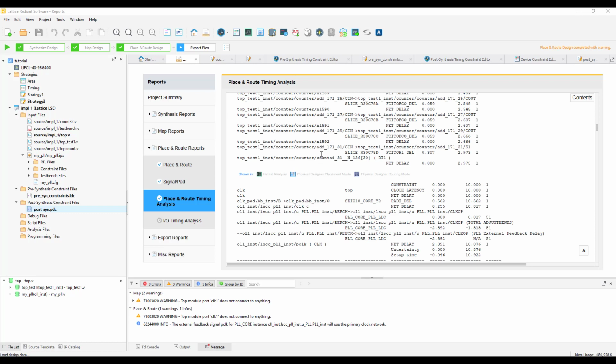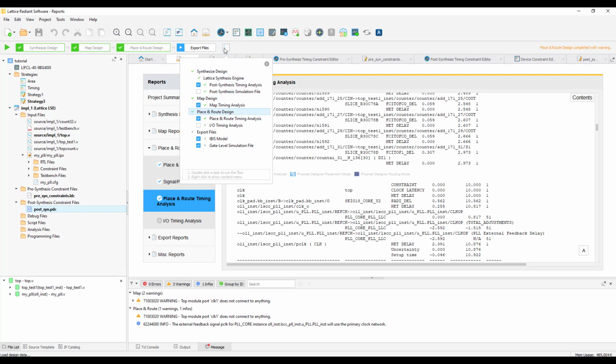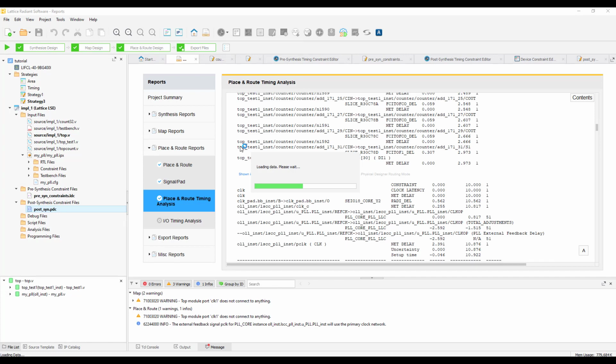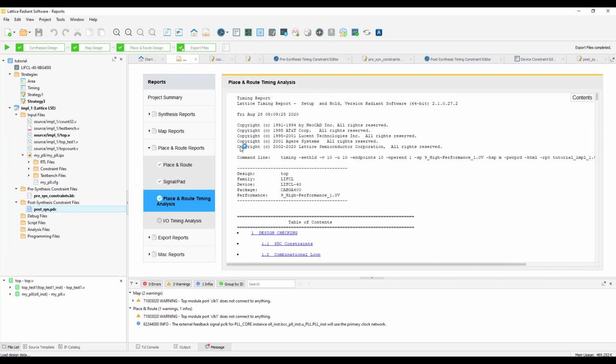Once you're done with the place and route, you can always verify the functionality of the design post place and route. To do that, you will have to generate a post gate level simulation file. Click on the tab and double click on the gate level simulation file to generate the gate level simulation file that can be used for post route simulation and also post route plus timing simulation.